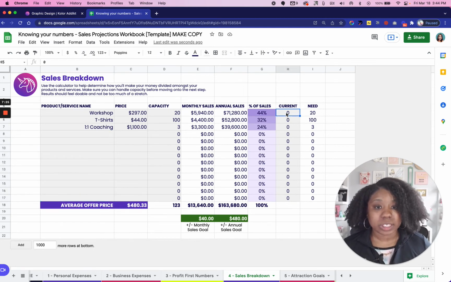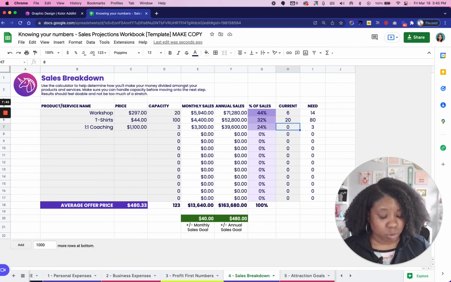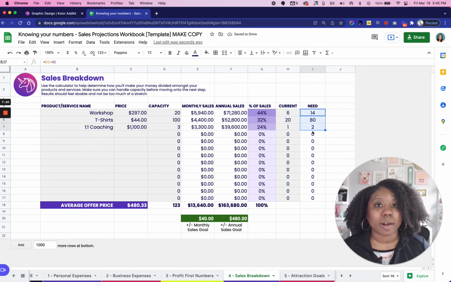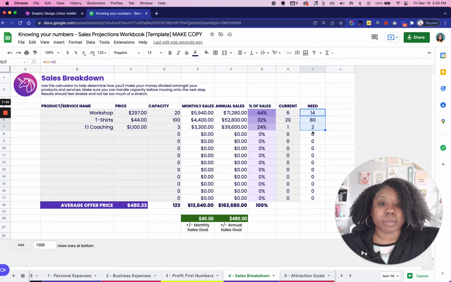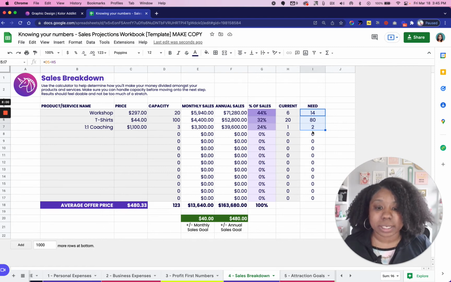Okay. Now, this current item, let's just say that you already have a certain amount of clients in. This is really helpful for you to figure out what you need. And so let's say you already have 6 people sign up for the workshop and you've already sold 20 shirts, or maybe it's a subscription based thing, right? So your one-on-one clients, you've already got one that's paying you on a monthly basis. You don't need to worry about that. So this tells you what you need. I recommend putting this on a board. I have a huge sales board. I've got sales numbers above my head, constantly focusing on the sales and the revenue generating activities in my business.